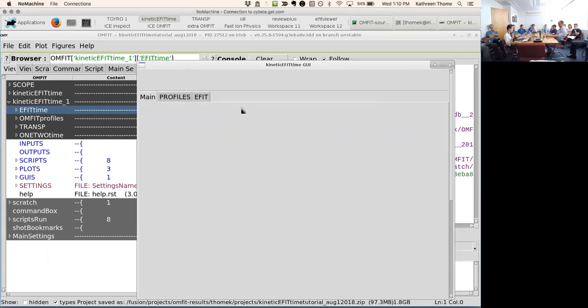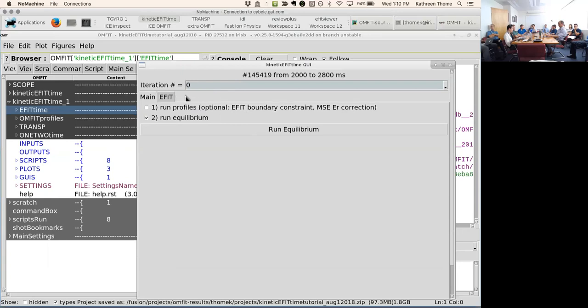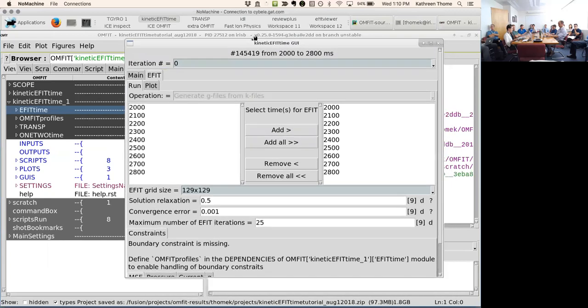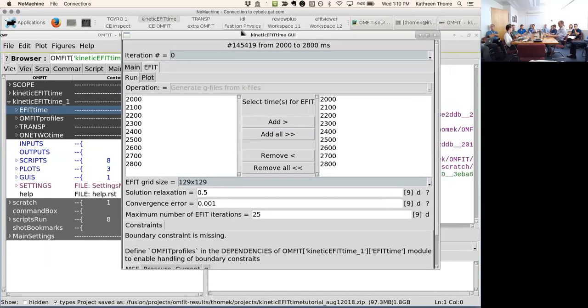So we're going to deselect this, and you're going to see that the profiles tab went away. We're going to click on the EFIT tab here. What you can see here are the standard default settings that we're going to use to run EFITtime. We're going to use a 129 by 129 grid. We're going to have a solution relaxation of 0.5. This can go from 0 to 1, so this is the average one.